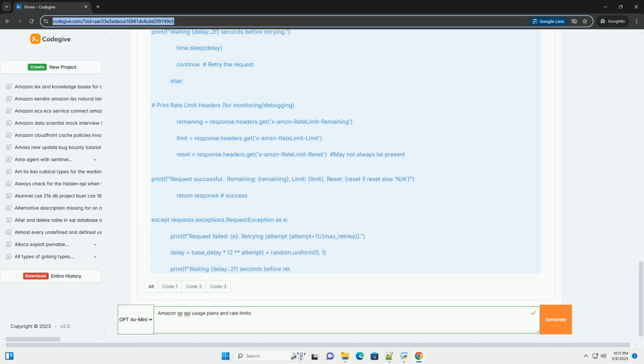Important notes about the code. Dependencies: make sure you have the requests library installed, pip install requests. Authentication: this code assumes you have already obtained an SP API access token using the LWA, Login with Amazon, flow or another appropriate authentication method. You'll need to replace your SP API access token with your actual token. API endpoint and parameters: adjust the API URL and params variables to match the specific API endpoint and parameters you are using. Content type: set the content type header appropriately based on the API endpoint's requirements.